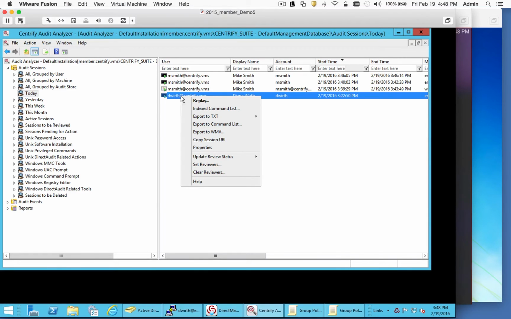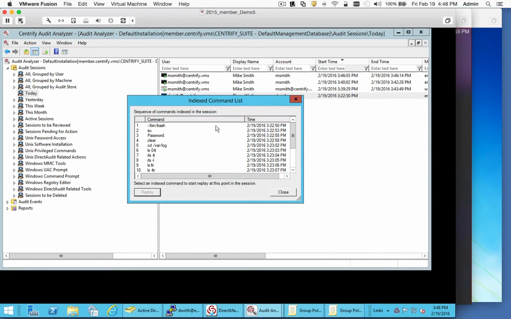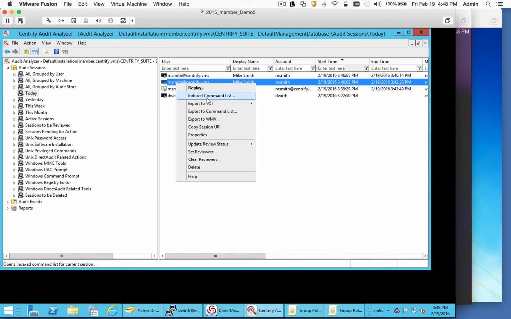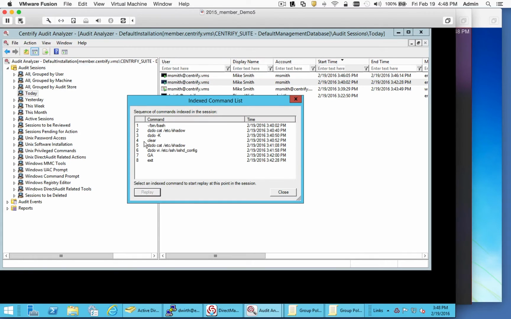Now we can replay them. I can look at the command list and see what people did. This was a user, Diana Worth, from earlier. I can look at the one I logged in as Mike Smith. Look at the commands, right? So these are all the commands. I can do a bunch of queries to find out who ran dzdo or sudo on any of my machines in the past week or so.